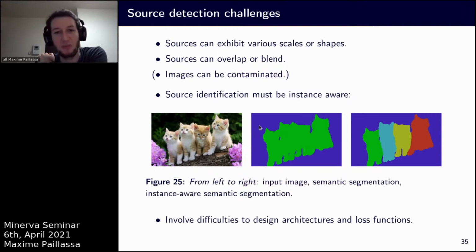So here is, for example, an input image, and in the middle is what a semantic segmentation network would do, classifying object versus non-object, and this is what Maximask does. But for source detection, what we would need is instance-aware segmentation, where the network is aware that those green pixels belong to an object, but a different object than those blue pixels or yellow pixels. The problem is that this involves a lot of difficulties to design architectures and loss functions, especially when we want to tackle deblending and non-mutually exclusive segmentation.